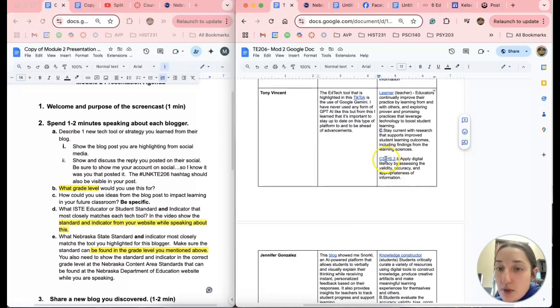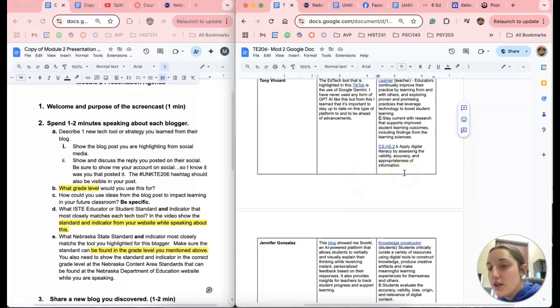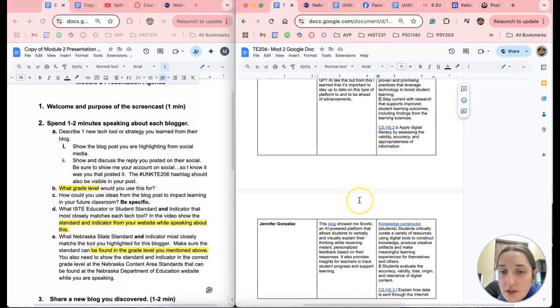And then computer science high school, as I mentioned, apply digital literacy by addressing or assessing the validity, accuracy, and appropriateness of information. So if AI tells you something and you don't believe it, it's okay. You can look into it and see if it's accurate or not.